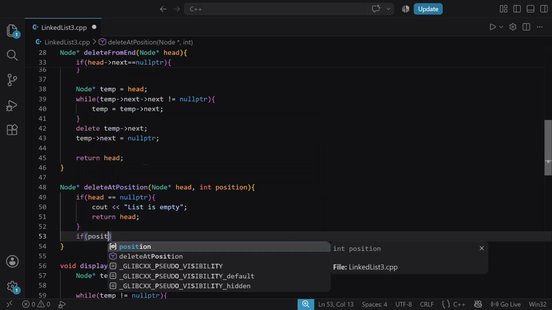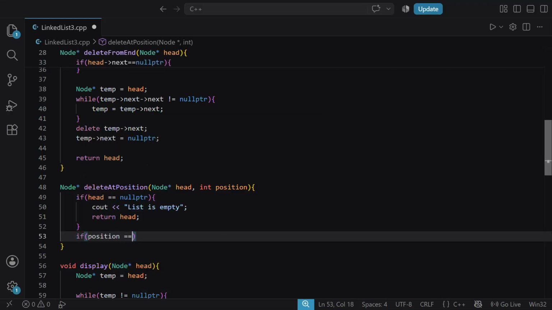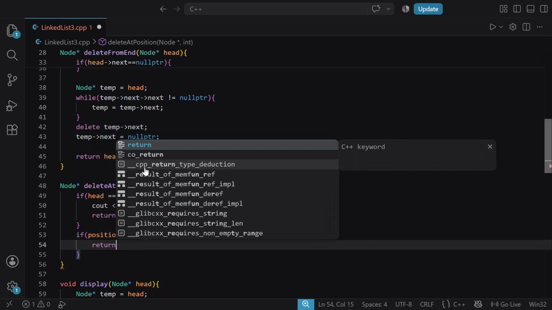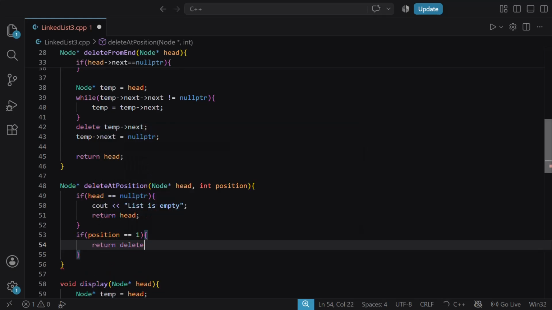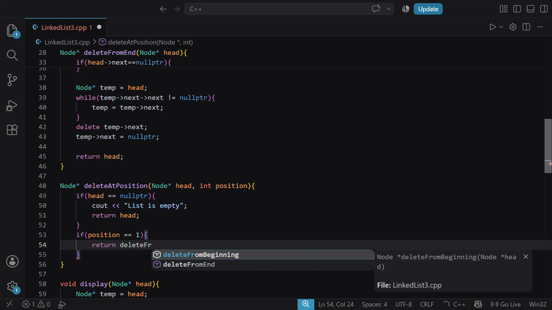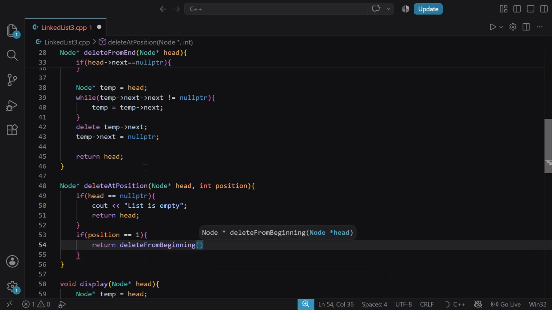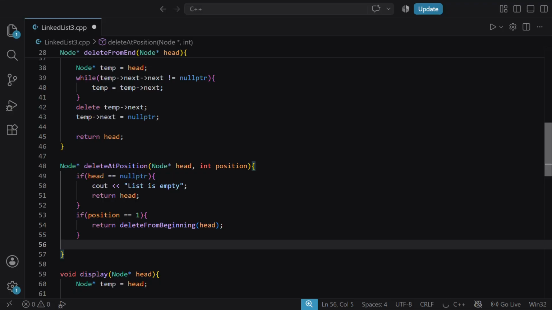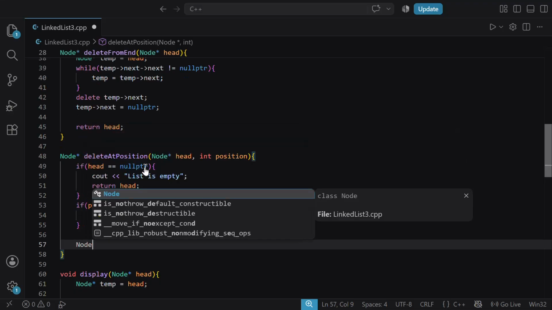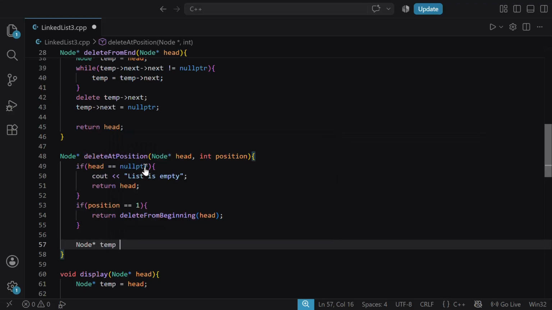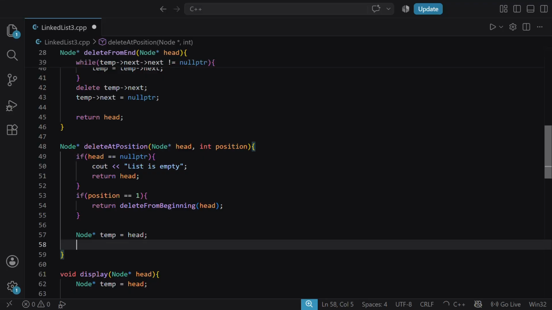If we say that position is 1, then we'll return delete from beginning, and we'll give head here. Then we'll make temp here, and we'll use the loop.